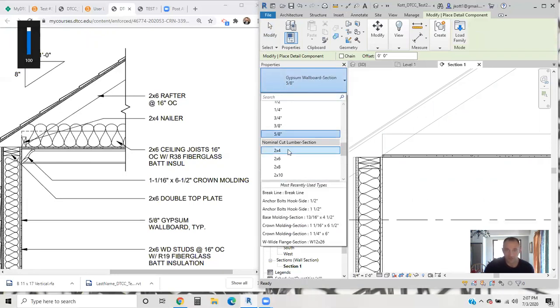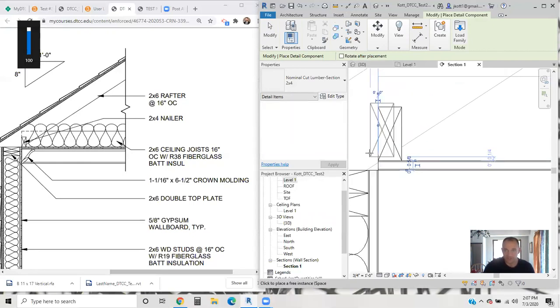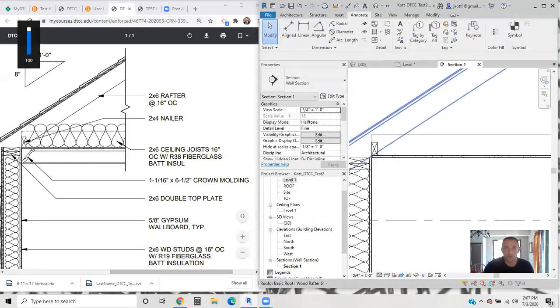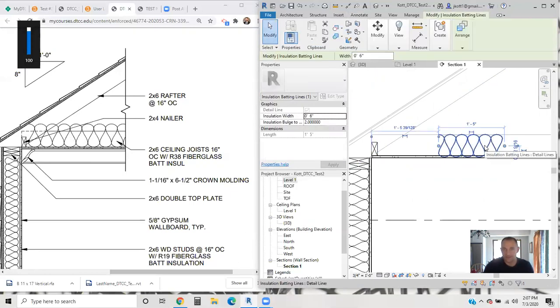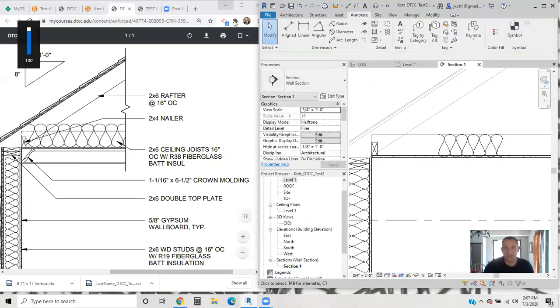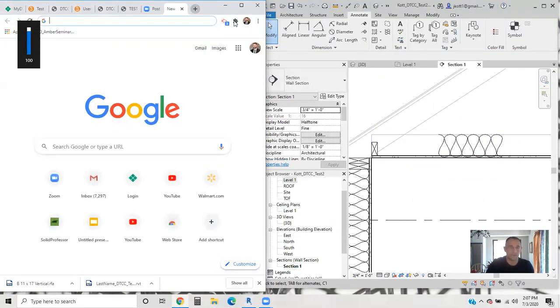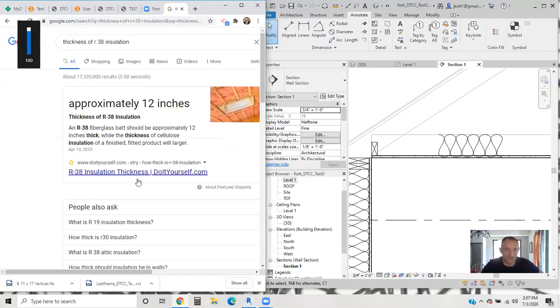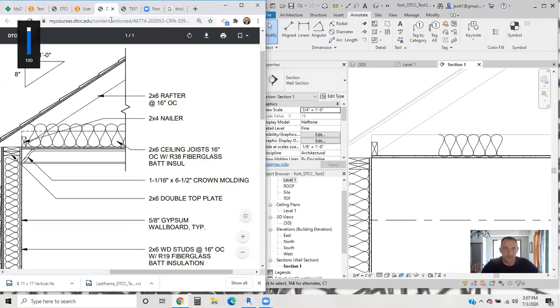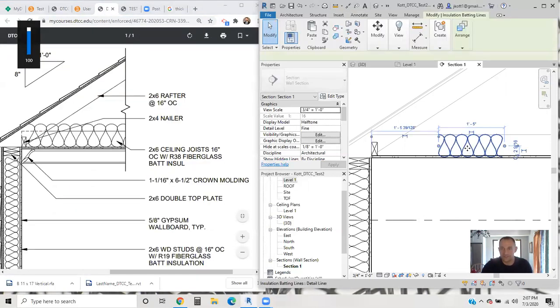And it's a nominal cut lumber. So this one's coming in the right orientation. We'll place that. Let's go ahead and do our insulation now. So that is R30, that is R19. Let's just check thickness of R30. Oh man, they're trying to play me. R38 insulation. So you can easily find this. R38, 12 inches thick. All right, we'll come back over here. R38 is 12 inches thick, so we select our insulation.